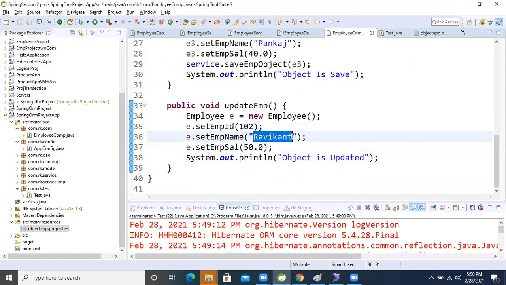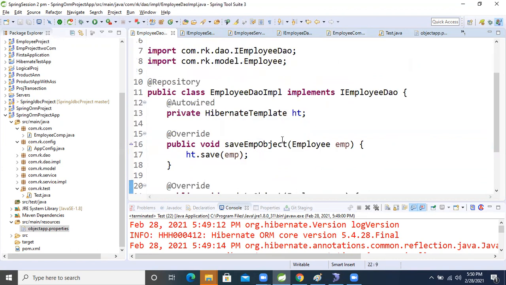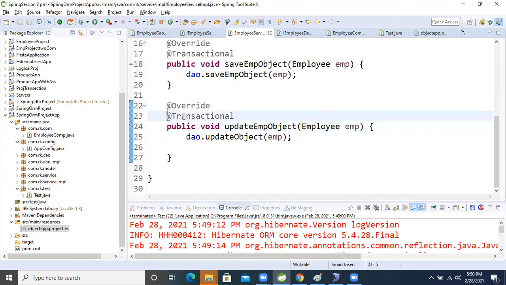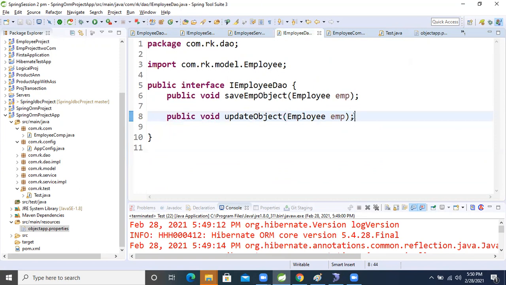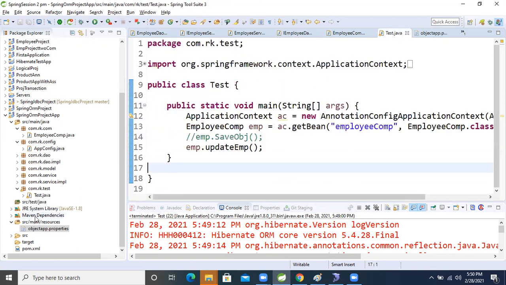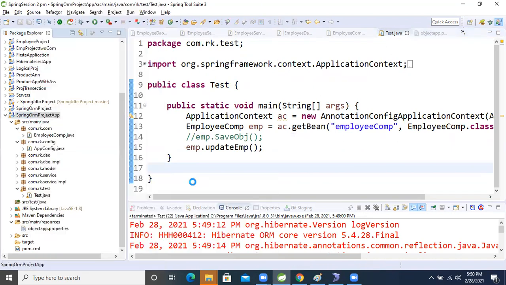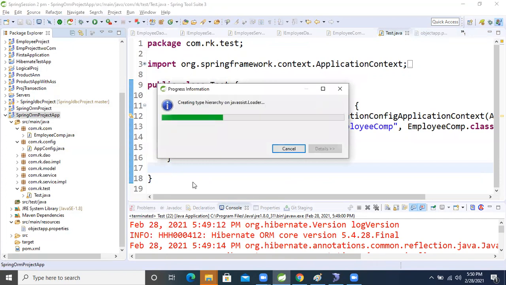One zero two. I made Ravikant. This one. Why is this operation not happening? DAO, come to DAO. I also called the HT dot update method. I also applied the @Transactional annotation. Okay, run the application one more time.